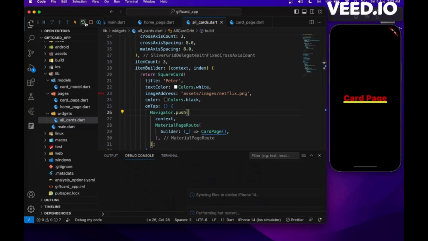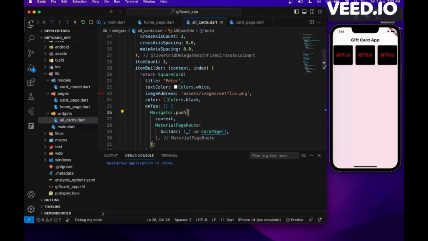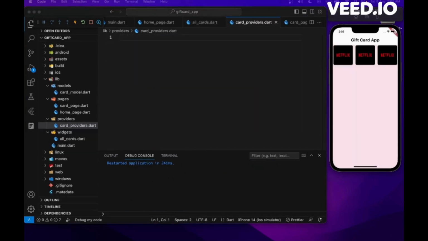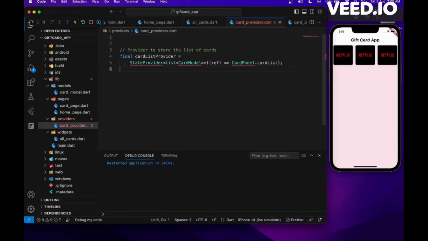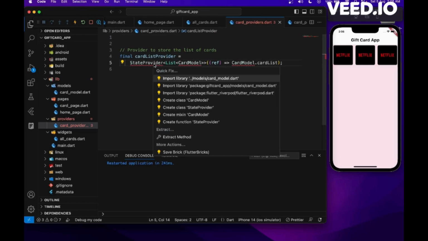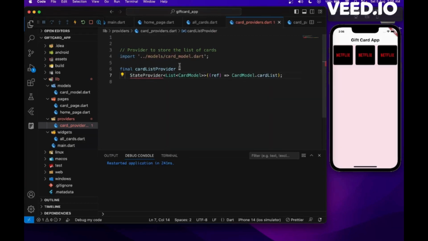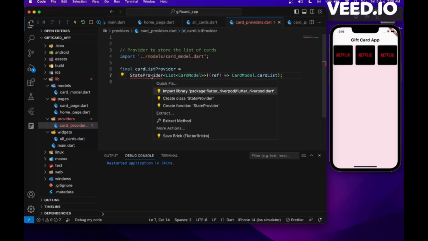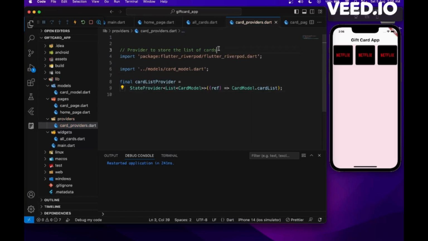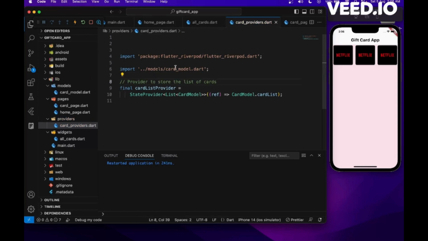And now let's get to the main part, that is adding state management to our app. Let's declare a provider. Let's name it cardListProvider. That is a state providing provider whose state is a list of card model. So it provides us the list of cards that we declared on the card model page. And this is what we are doing.